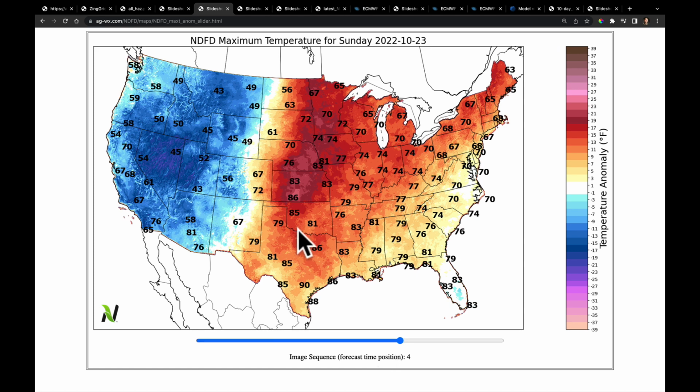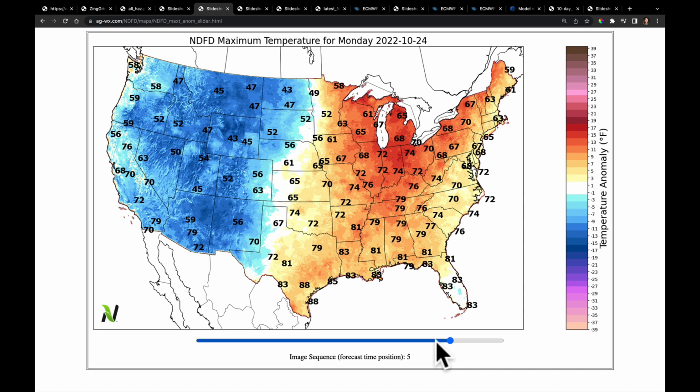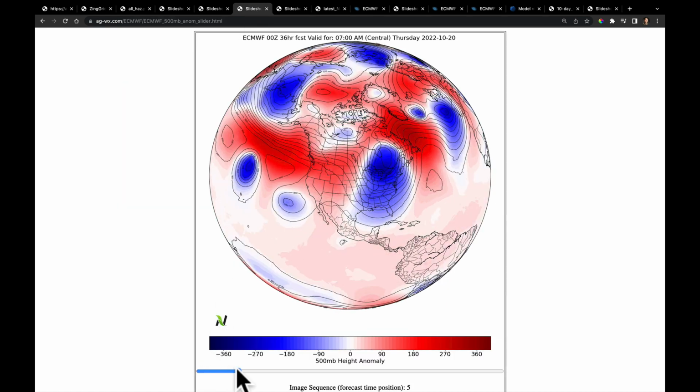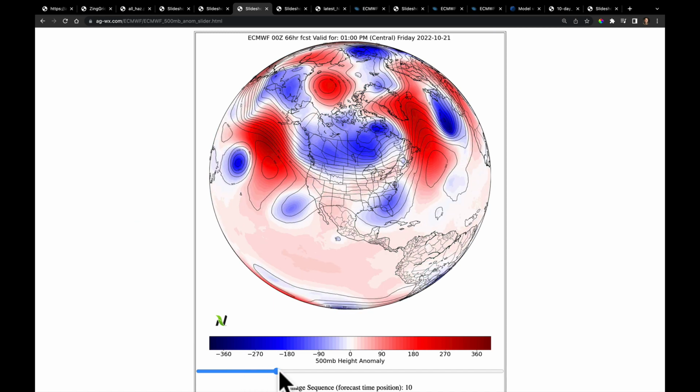You can see we're going to have temperatures knocking on the door of 90 degrees in parts of Kansas and maybe in the upper 80s in parts of Nebraska, while much colder air comes into the western part of the United States. Now, with this overall change, we're going to see just a significant change in the jet stream pattern, and it's starting right here on Friday.